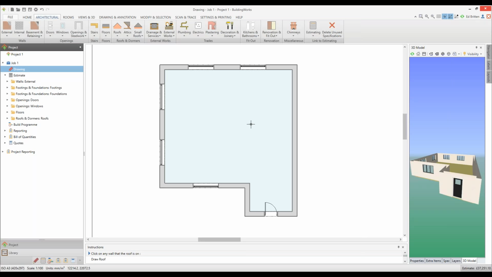With this example, it's very straightforward because all our walls are the same height, but quite often you might be drawing an extension where the extension walls are lower than the existing property, so you need to make sure that it's the extension wall that you click on to define the base height of the roof. I'm going to click the edge of any wall to give me my base height.